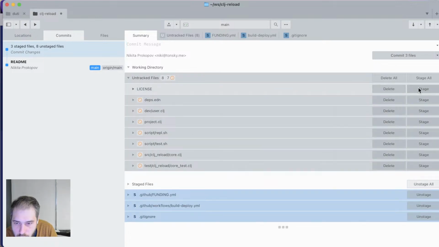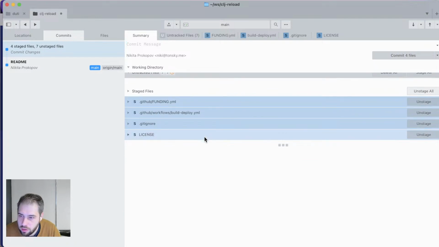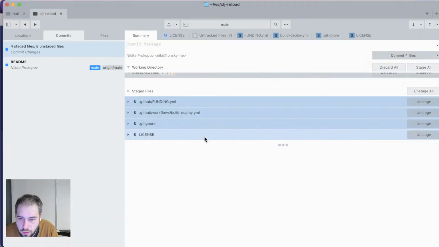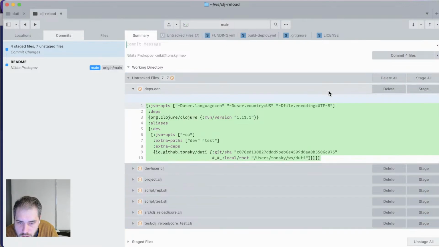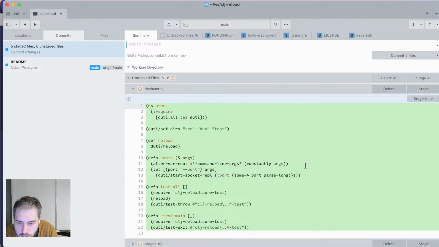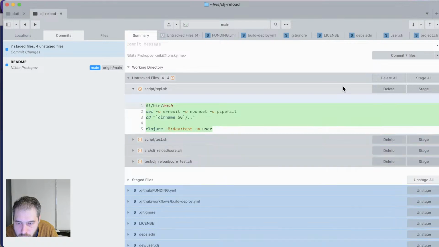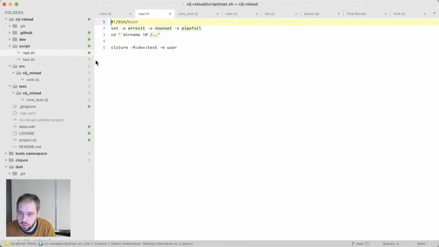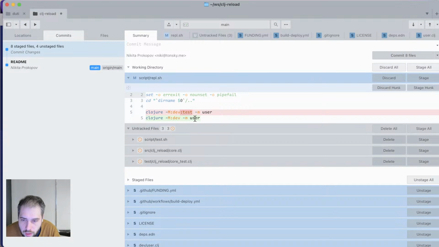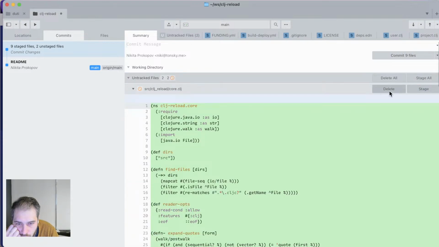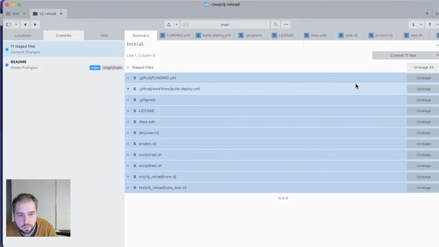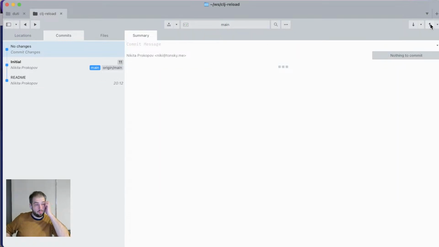So stage. Let me check. It's MIT. Yeah, it's MIT. I should update the license file actually, because it should say 24. Deps, we depend on Git, that's good. User namespace good. This good. I don't have a separate test yet. Okay. Stage. So basically what we wrote and this test, right? Stage. Okay, let's call it initial. Boom, and we are on GitHub.